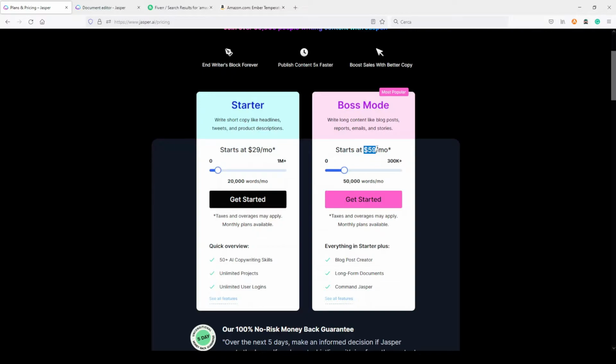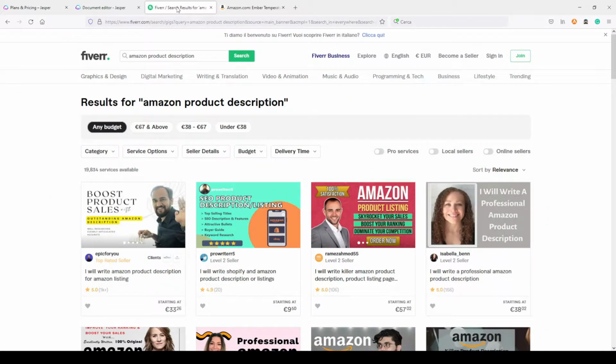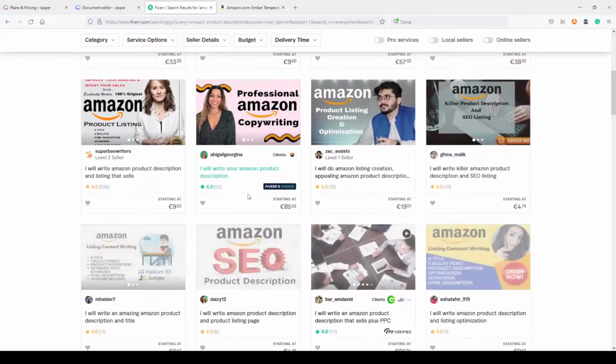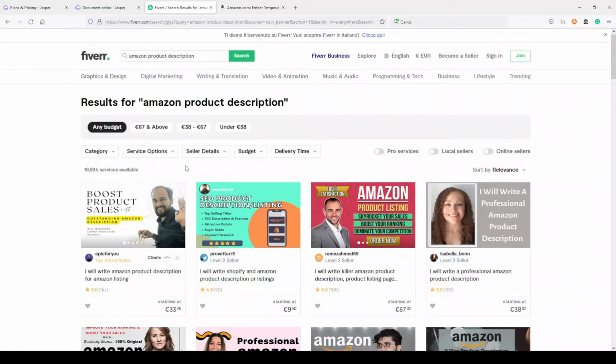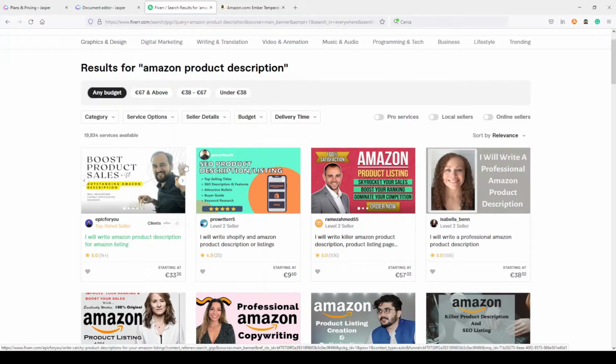So what's the best next way to earn money with this tool? For me, in my opinion, the obvious one is by using a site like Fiverr. Here is Fiverr. Just out of curiosity, I was searching for someone that offers, for example, Amazon product descriptions. If you go to Fiverr and search for this, you have a list of people that offer this kind of service. And let's take some examples.